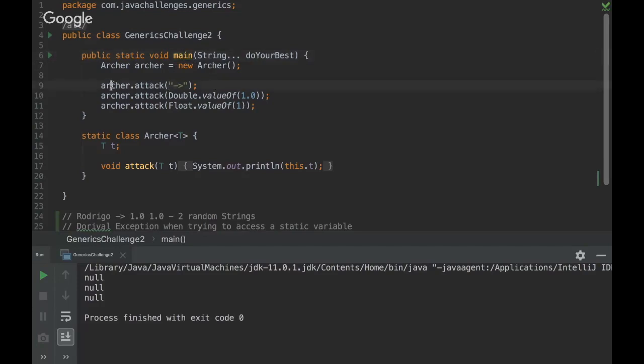We are invoking the method attack, passing the arrow, and then we are invoking it passing a double value and then a float value. So we are declaring a generic type in the class. It's a class level generic type. By declaring a T here, it gives us the flexibility of passing any type we want. So in the moment we pass a string to this parameter, T becomes string. And then when we pass a double, T turns into a double, and the float, the same thing.